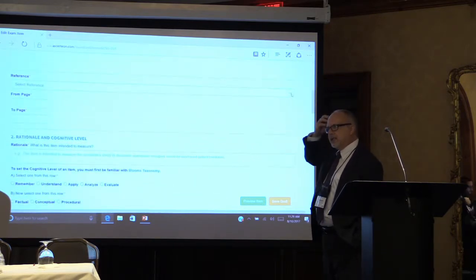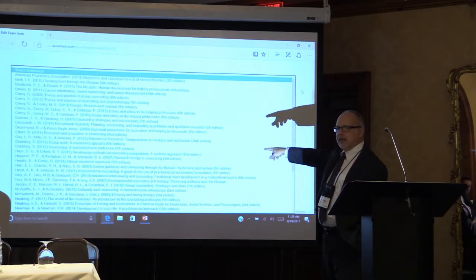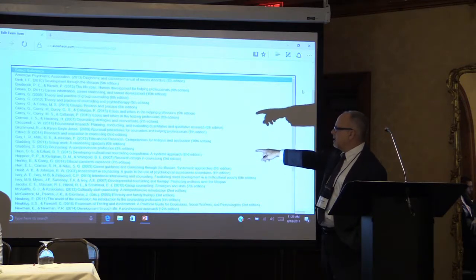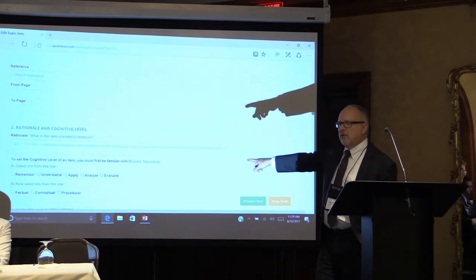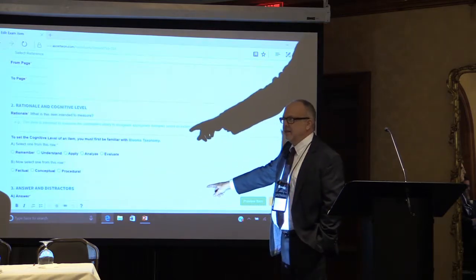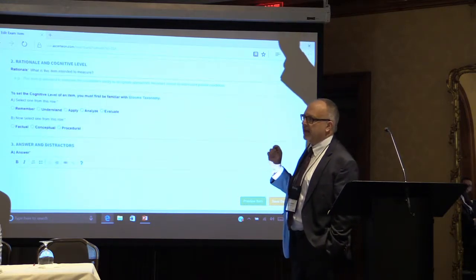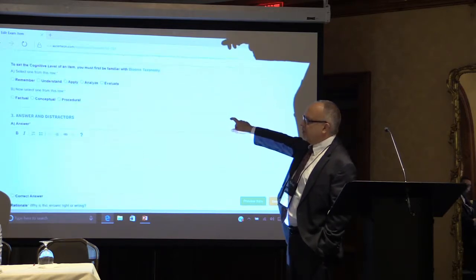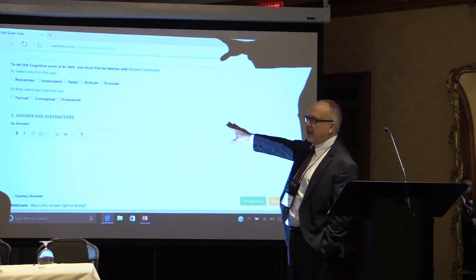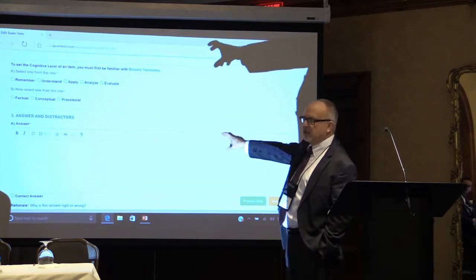Where am I getting this information? So they have to select the textbook that they're actually going to cite. You close that back down, please. The page numbers, and then the rationale for why it's right. Why is that particular stem correct? Okay. In addition, they have to identify the cognitive levels and the knowledge level.